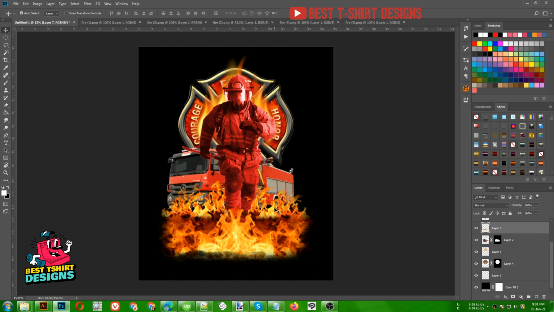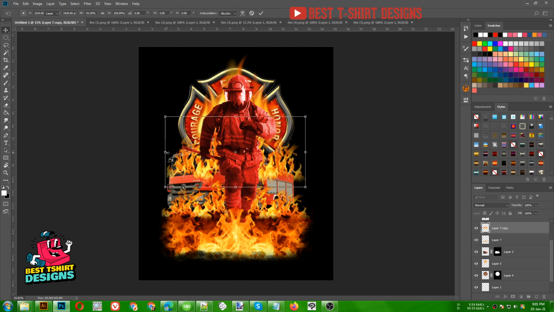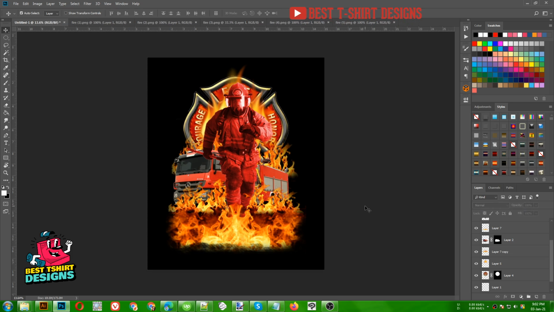So I'm pressing Alt and then dragging on copy down here, something like this, then pressing Ctrl T to make it look like this, that is good. Now this one I want to be just behind my fire track, otherwise my fire track will not be visible. So I am dragging that just below my fire track, but on top of that firefighter logo. So a kind of theme like this, that is good.